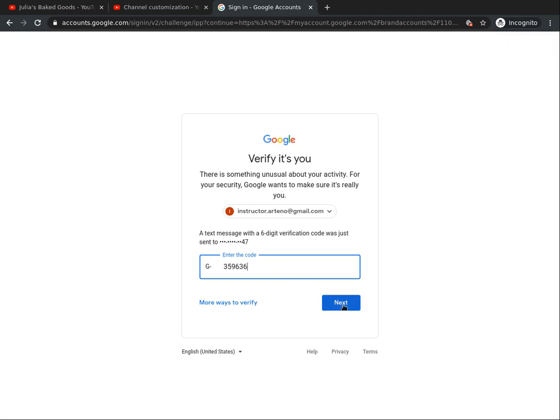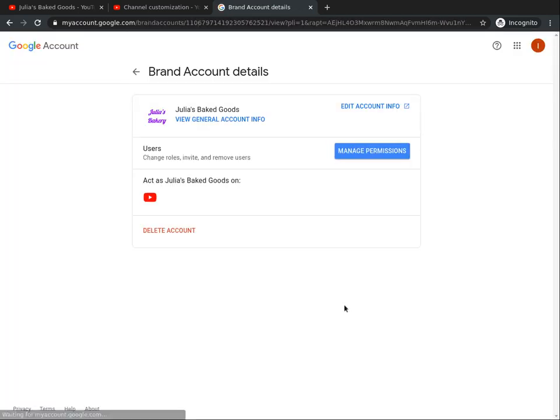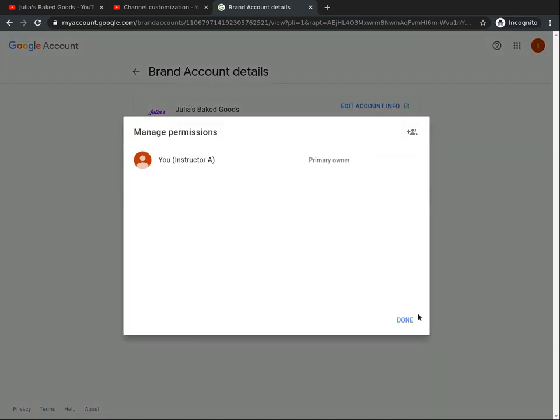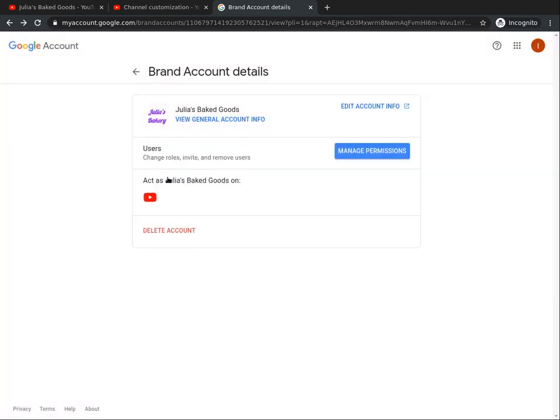And I'm just going to enter mine real quick, and then you go on next. And then it's going to let you manage permissions here. So if I want to add a person, I can absolutely add a business partner. So if you want to add anybody else here, that's what you would do. If not, you don't have to worry about it.